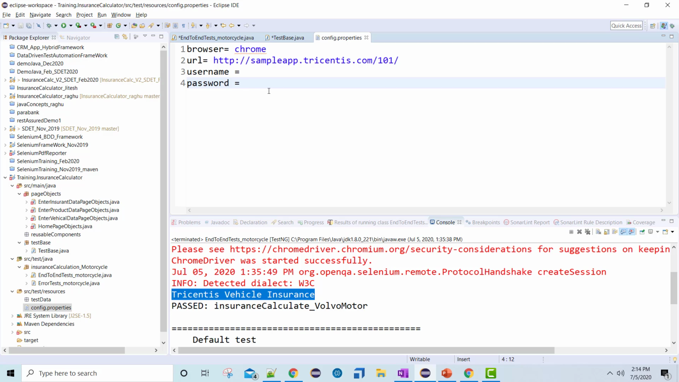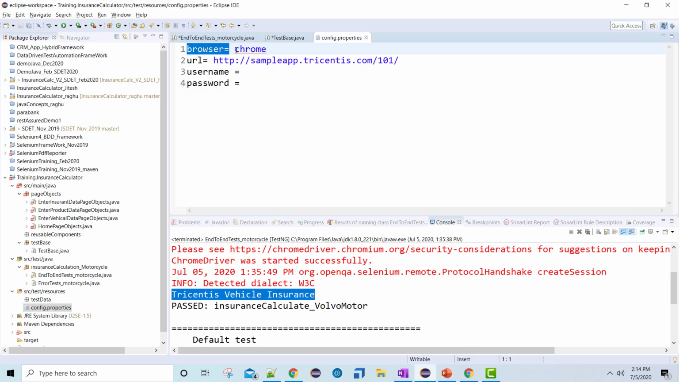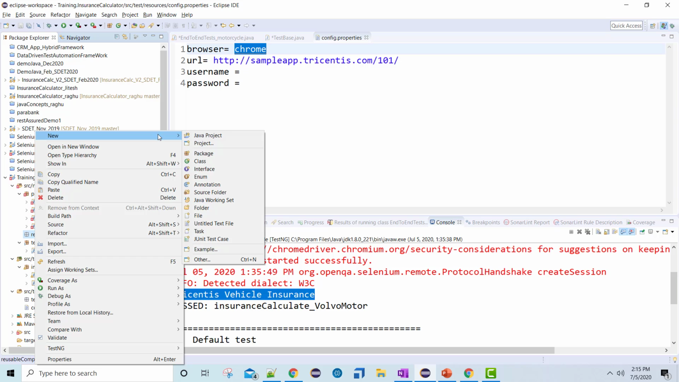Now, how to read, how to get this data? When I say browser, I should get it as Chrome. How to read it? To read, we should create some common method, right? And I'm going to create that under reusable components. We created this particular package for reusable components. So one of the reusable components is to read the data from the properties file. Let me create one class.